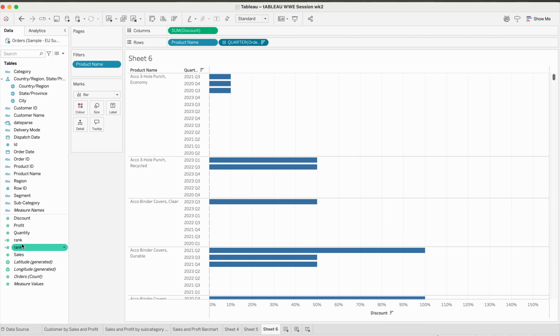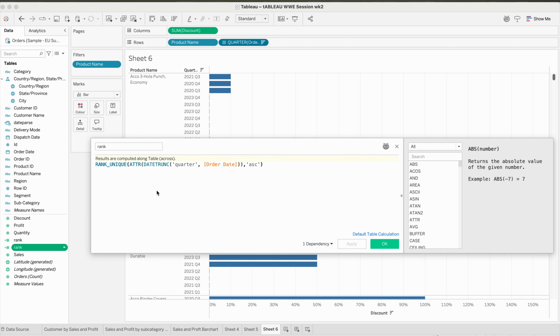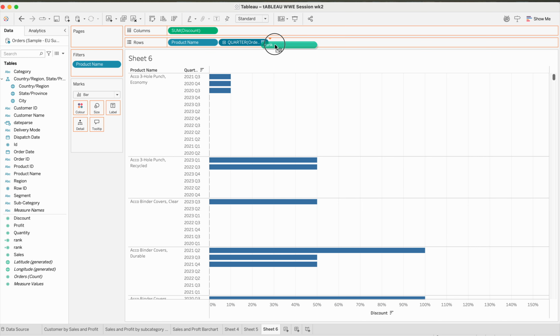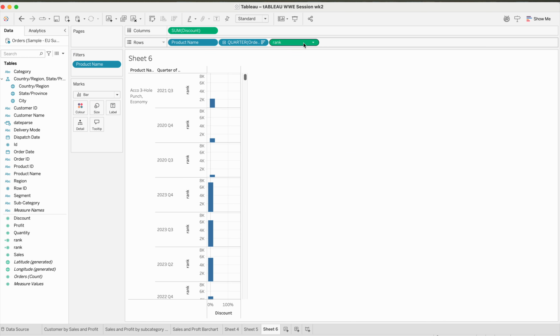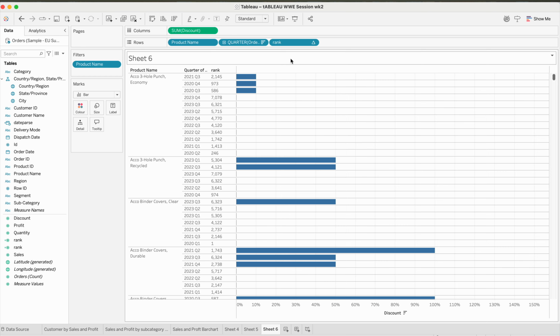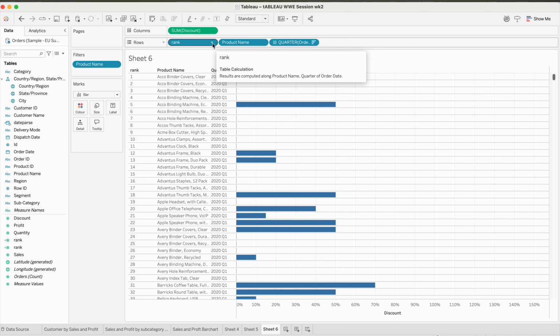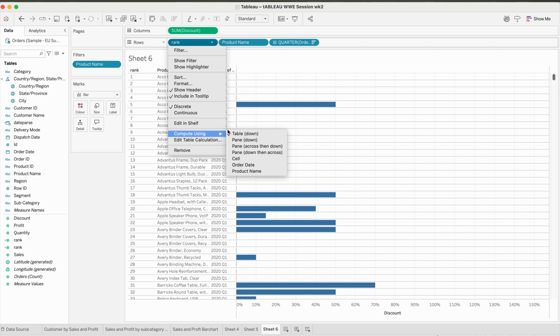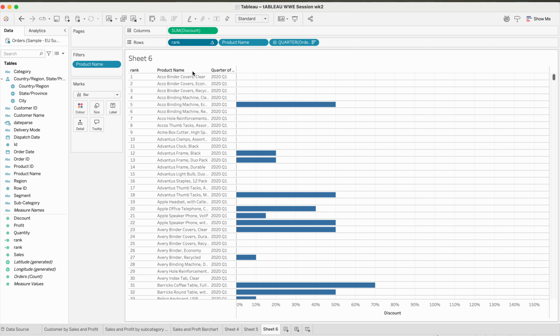So I'll drag that rank. Again, I have two ranks in here because I've created it before, but it's still the same formula. So let's bring this in here, and it's a continuous variable. I will make it discrete, and there we have it, and I'll bring it to the side. I'll make sure it's computing using table down, so the entire table. And now when I want to sort this, it's going to sort the entire table based on this field.